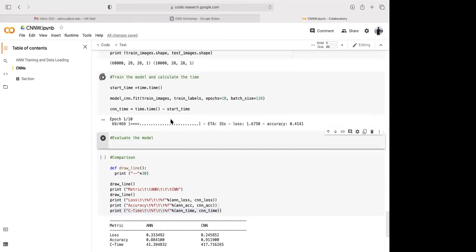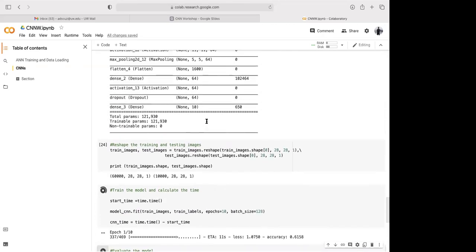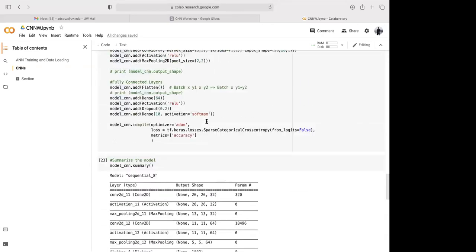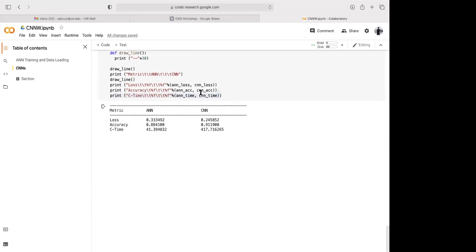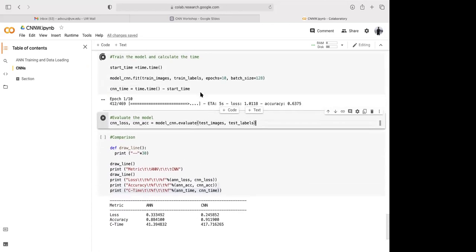But in that time, we can obviously get the losses, and we can call evaluate on test images and test labels. Yeah. So basically, I knew that this would take a little time, and that's why I already have a metric drawn below here.